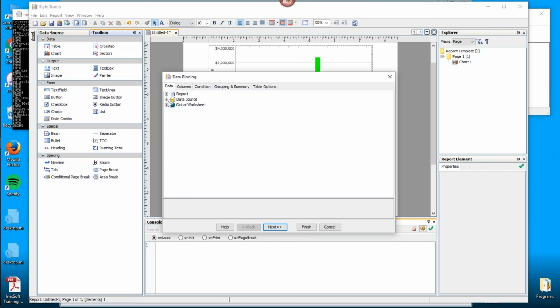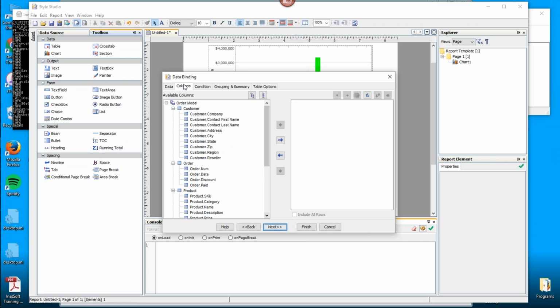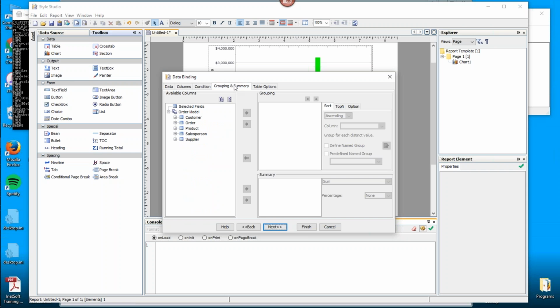So the first step is you select the data source. We'll grab the order model. Then you proceed to the next step. In this case, I'm going to skip the columns tab. Ordinarily, if I was building a detail table, I would select the fields that I want to appear in the table as columns. But in this case, I'm just going to jump across to grouping and summary, because when I select the grouping and summary columns, those will automatically be added under the columns tab.